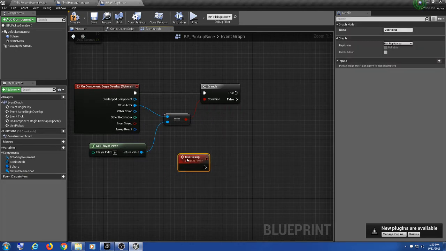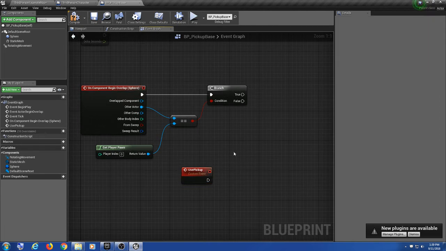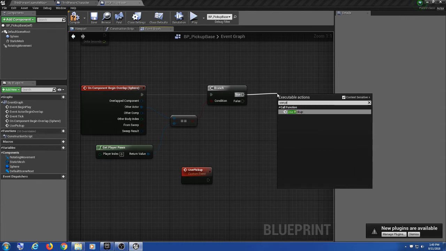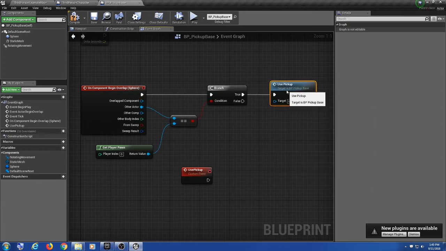So we're going to leave this one empty. We're just going to leave it floating here. And then from right here, where it says true, we're going to type in use pickup like we did a little bit ago. So we are calling use pickup.